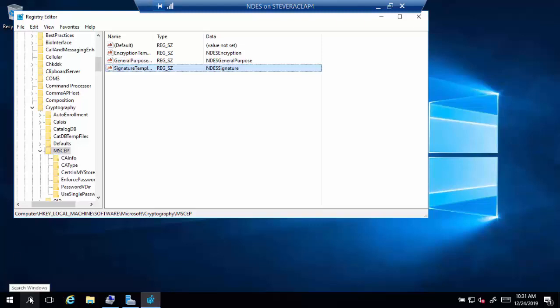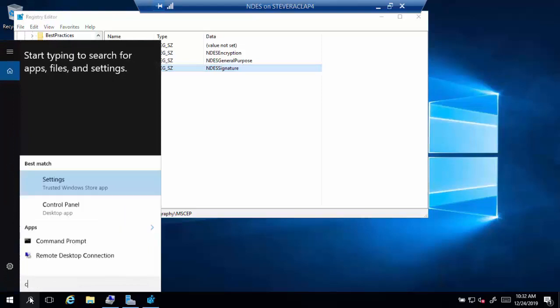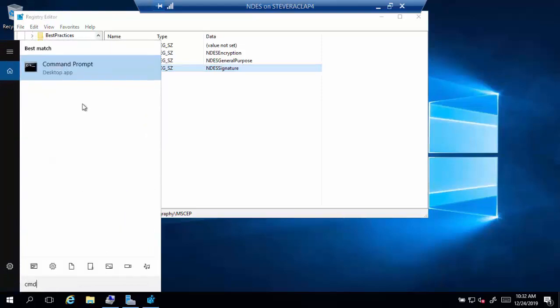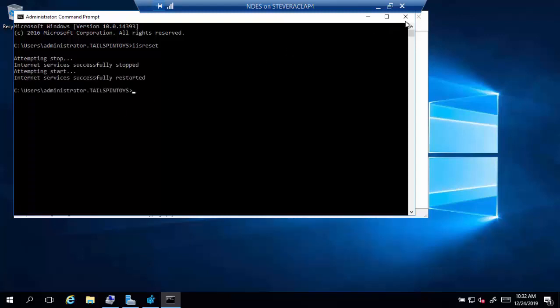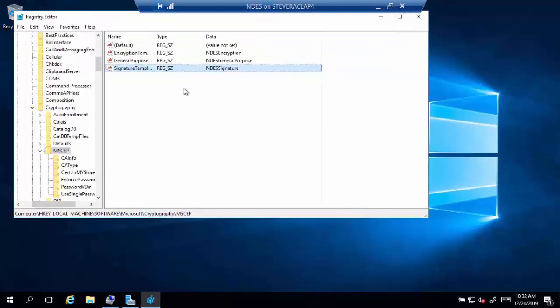Now, before I do anything else, I'm going to run an IIS reset just to make sure everything is clean with IIS, nothing's pending. I'm going to do that from a command prompt and run that. So we're restarting IIS to get ready for the next phase. And then one more thing in the registry before we are able to test our functionality a bit.